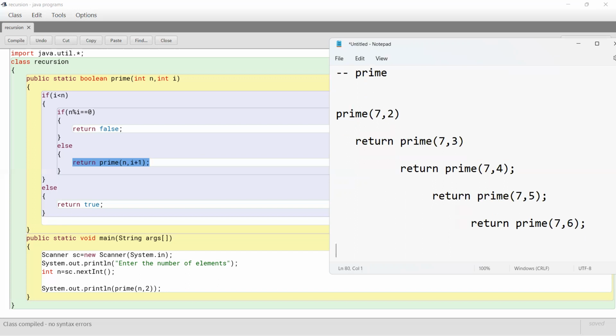So it will execute the line return prime 7, 6. So obviously, again, we do not know the meaning of the line return prime 7, 6. So it will call again and it will execute this line return prime 7, 7. So it will keep executing and executing.